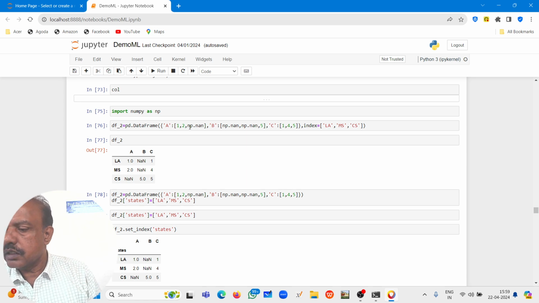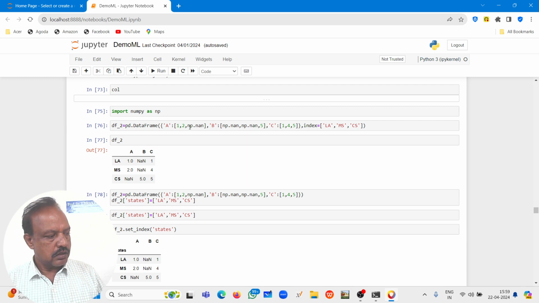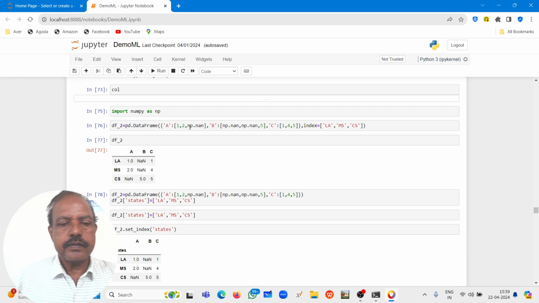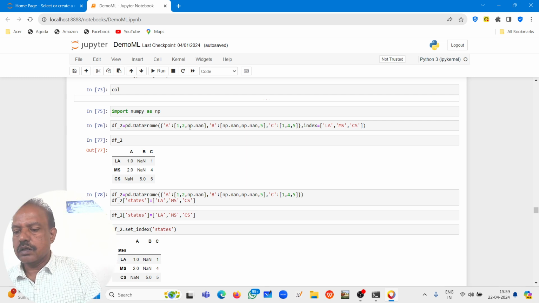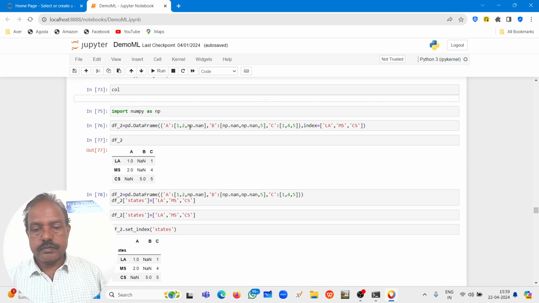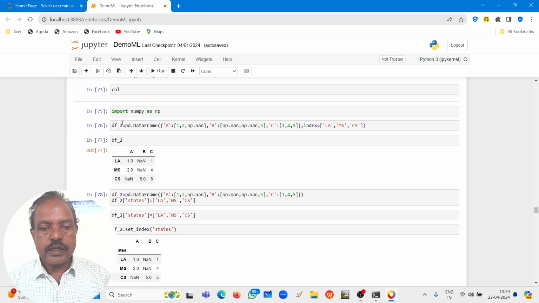Now I create a data frame df underscore 2, because previously we already created df and df1. So now we are creating a data frame df2 that is equal to pd dot DataFrame, and here I am taking the columns like a, and the values 1 to np dot none. That means using numpy I am using a none value, that is, no data is available.